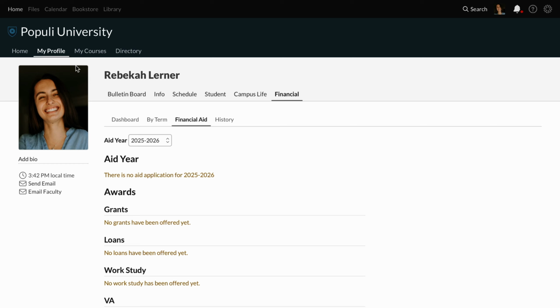We're going to show you how to navigate to your financial aid details manually, but you should be aware that you'll also receive alerts about the aid process. For instance, we let you know when your aid application is in progress and when any aid has been offered to you within Populi. Clicking on one of these notifications will take you directly to the pertinent spot in Populi. You can get to aid by going to your profile and then to financial aid.